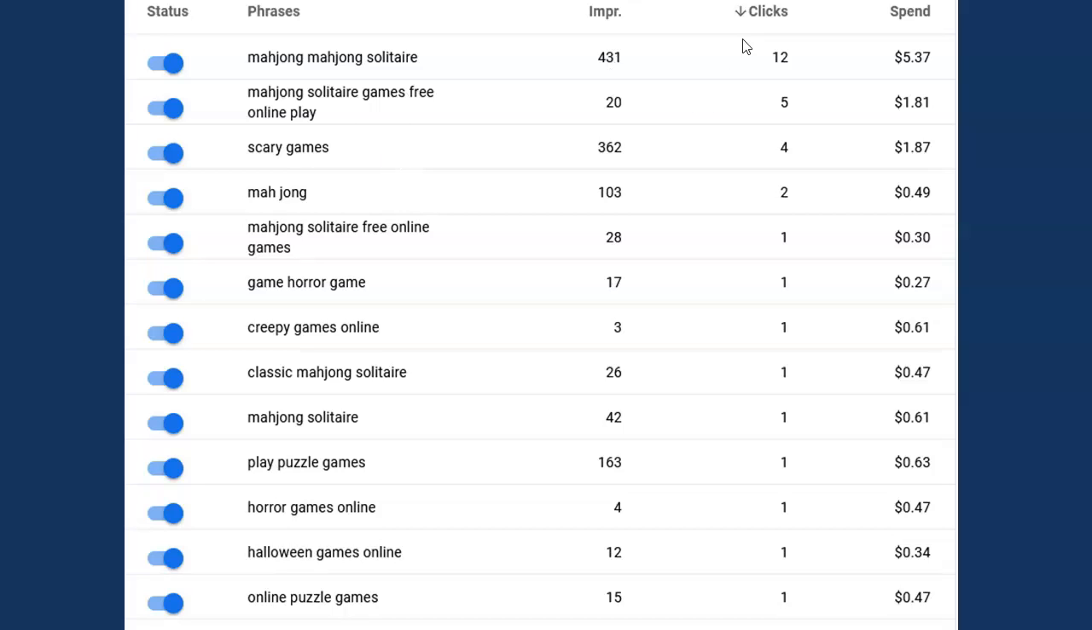The second result where I got clicks is Mahjong Solitaire games free online play. That is not what I'm doing, because yeah, they can play for free on my website the demo from the very old version of Creepy Mahjong, but it's not what I'm aiming for. So therefore these 5 clicks are, let's say, wasted. And let's go down. As you can see, I got one click.